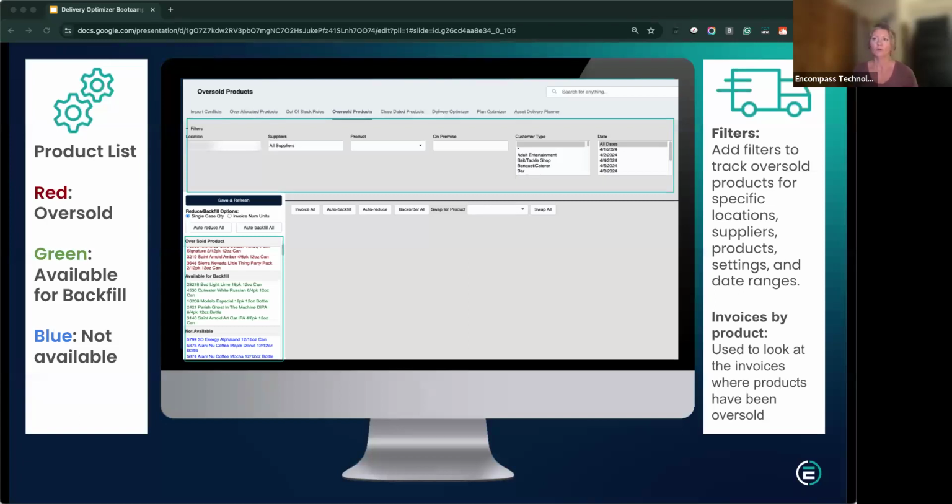On the left, we're going to have our product list. In the red is our oversold products. These are not available. Green, they are available for backfill. The red are oversold. So there's some available, but not all of them. Green, available for backfill, and then blue, not available at all. We're not going to be sending those out today.